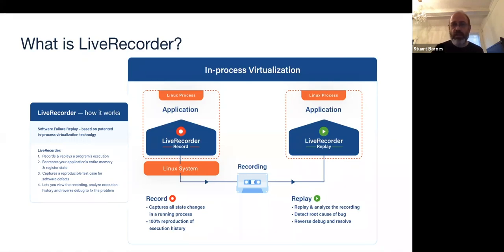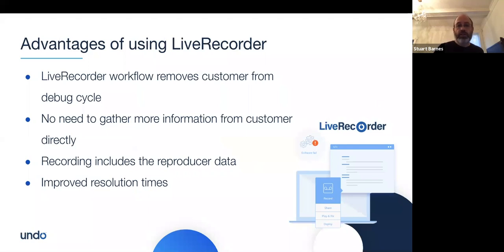I'm going to talk a little bit about how this works in practice. So why LiveRecorder? What is it giving you and your remote support workflow? The first thing it does is it effectively removes the customer from the debug cycle.